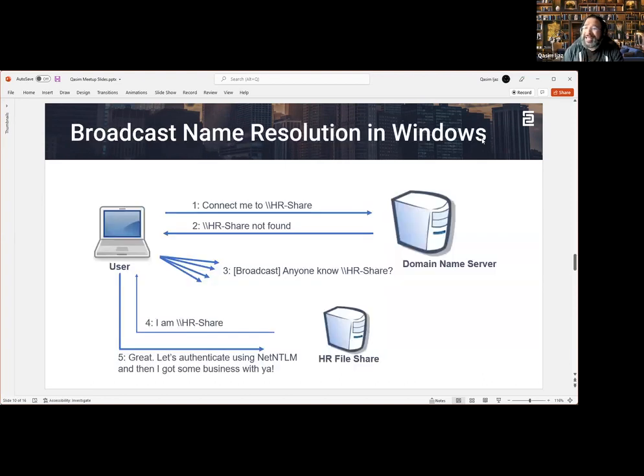Now, the broadcast name resolution protocols are one of the first ways I check in AD networks and enterprise networks if I can get some access. What's happening here is, let's say I wanted to talk to HR share, and the DNS said, I don't know what HR share is. Well, I'm going to send a broadcast to everybody in the network.